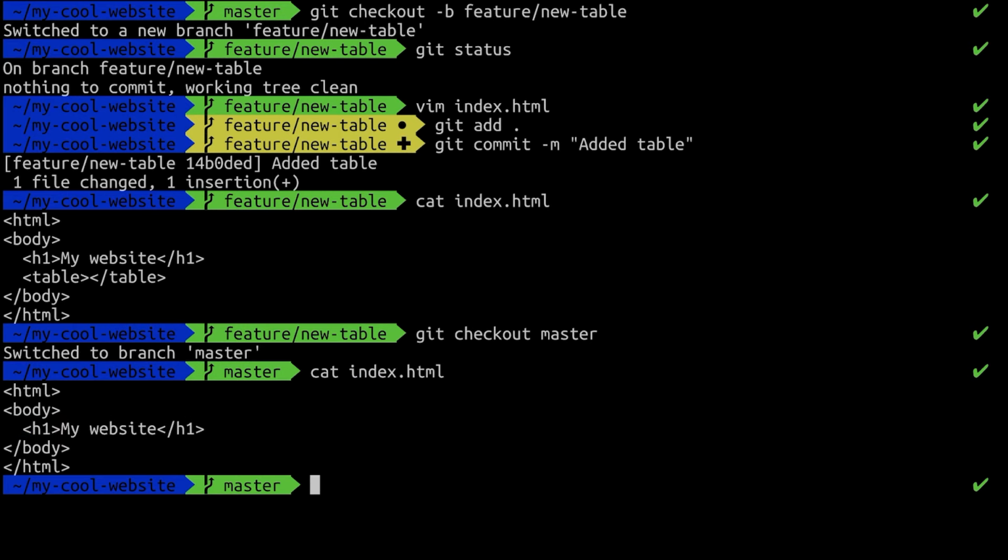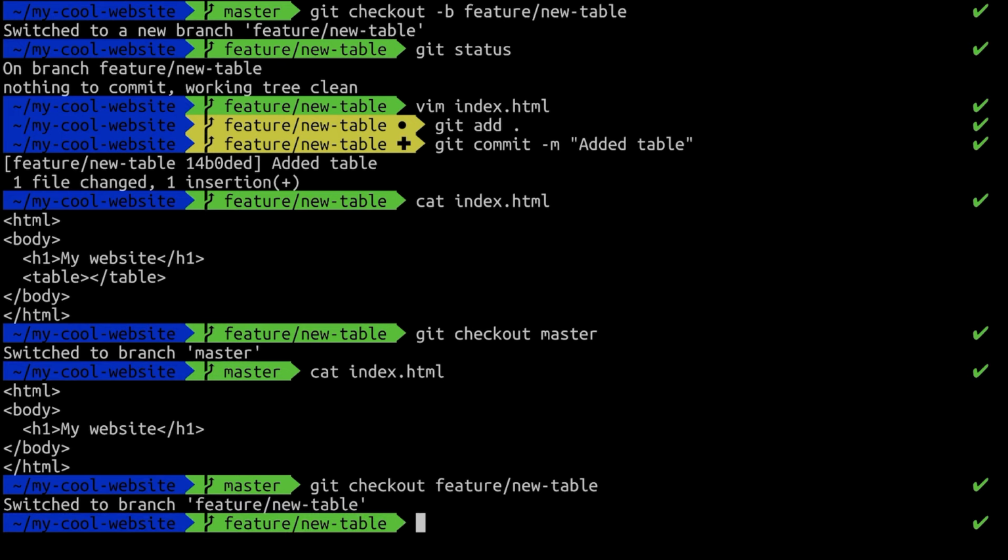And just as well, if I want to go back to making changes, expanding that table that I have, perfectly fine, I can go again, git checkout. I don't have to specify -b as a parameter because I already have the branch. So it's feature/new-table. And now I'm on the other branch.